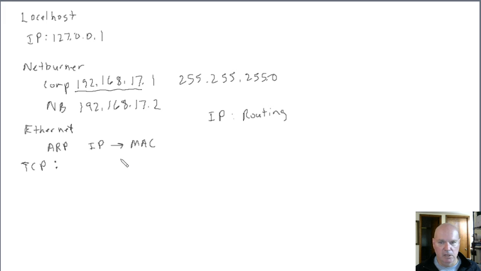So IP packets contain not only the IP numbers of the source and destination, but also the source and destination TCP port numbers. TCP also takes care of error detection and correction, and that's done automatically for us. We don't have to worry about that at all, which is a nice feature.